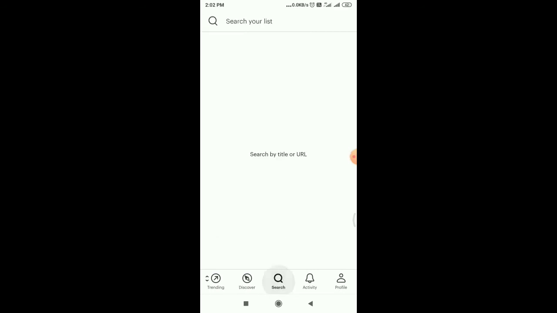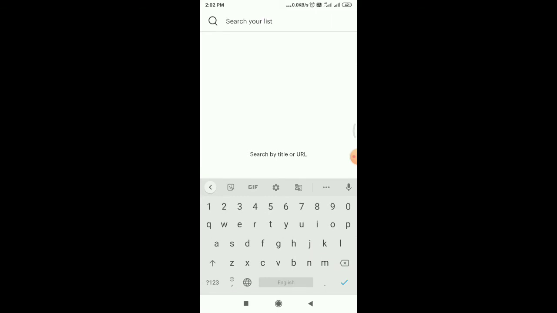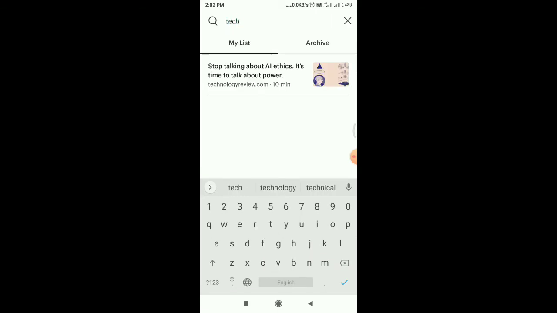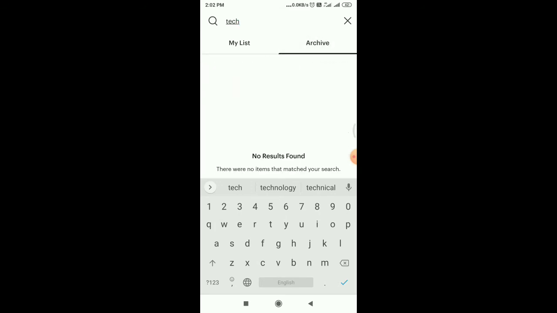Then friends, next option you have is search. If you want to search your articles within your Pocket list, then you can use this search option here. So you can see if I search for tech, it will show me this article because it matches the URL technology review. Okay, like this you can search your articles within your My List, or you can search articles within the archive list as well.